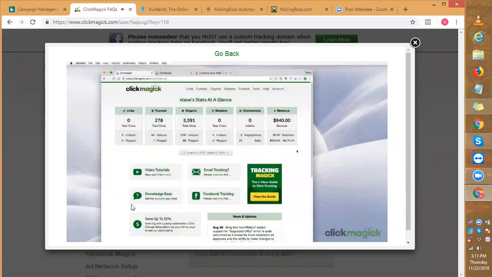Then you would be able to track which keywords brought in conversions. You would be able to see conversions within your ClickMagick. Do you think this is going to benefit you in the long run? Yes or no? Yes, sir. Tell me why, tell me how this is going to benefit you in the long run.